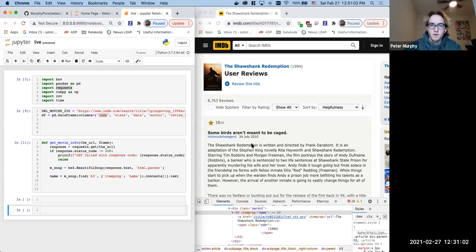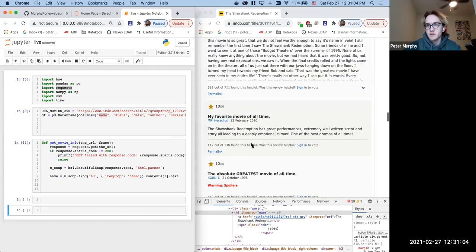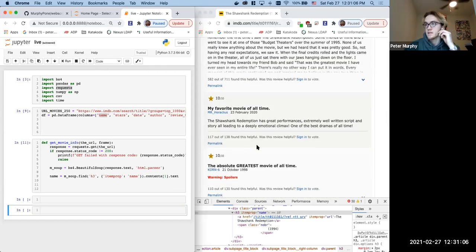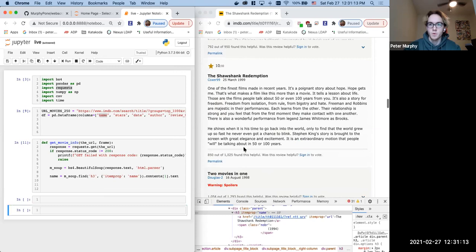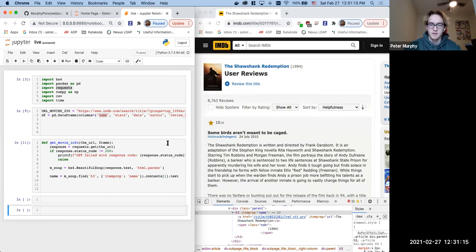All of the reviews. We want to find all of these 25 reviews. There might not be 25 reviews. There probably will be for the top 250. But if you find a terrible movie that only one guy and his mom watched, then there might not be that many reviews. So perhaps using a while loop instead of a for loop would make more sense.